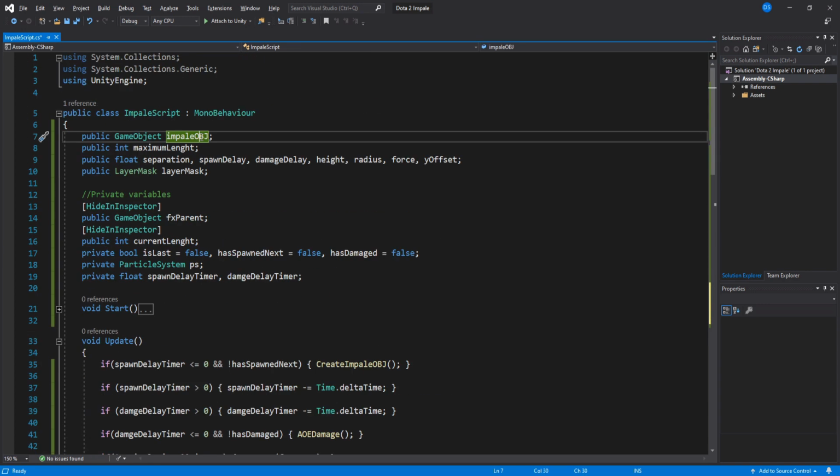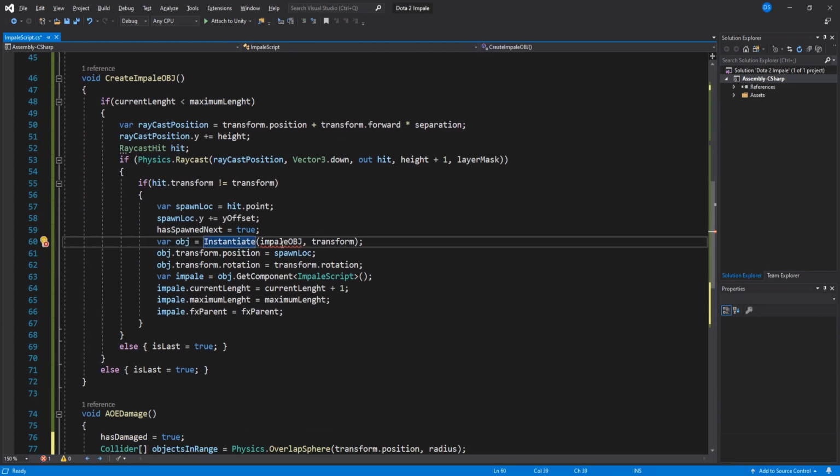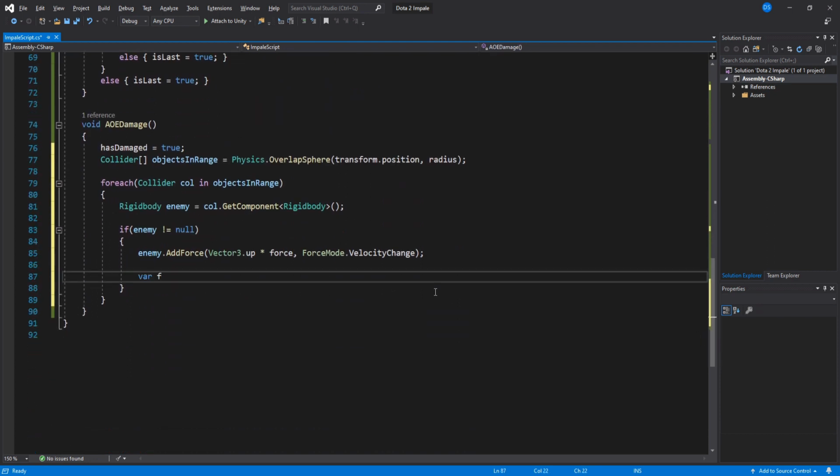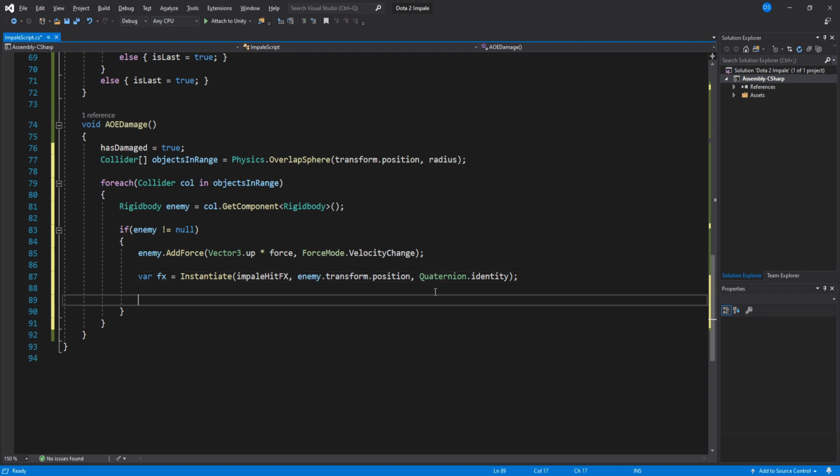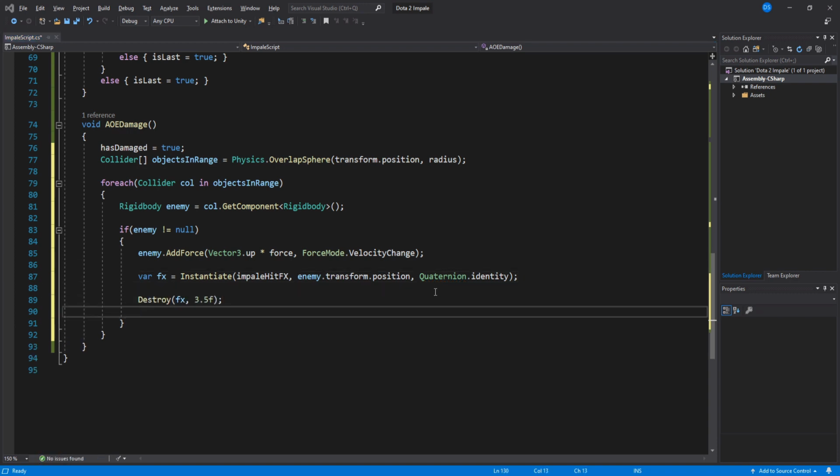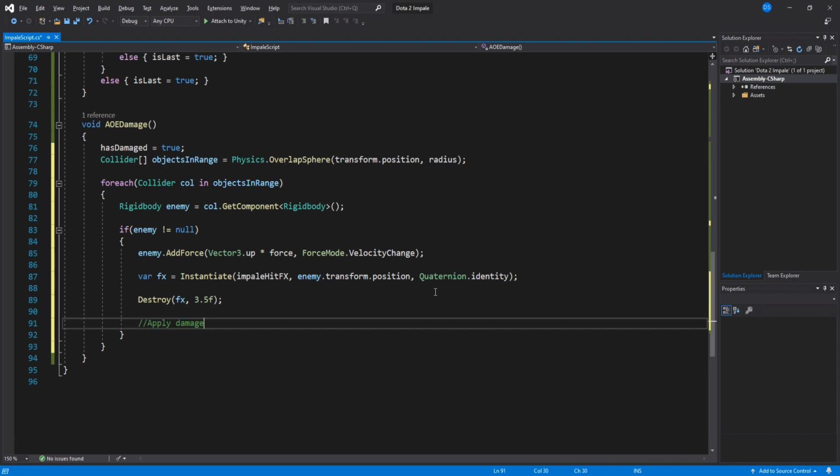I messed up, so up here, we will rename this variable to impale hit effects. And down here, where we are creating the next impale game object, we will change this to game object, so that it is pretty much duplicating itself. Cool, now back in our AOE function, we will create this impale hit effects at the location of our enemy and destroy it after 3.5 seconds. Here you will access your enemy script and lower his health.